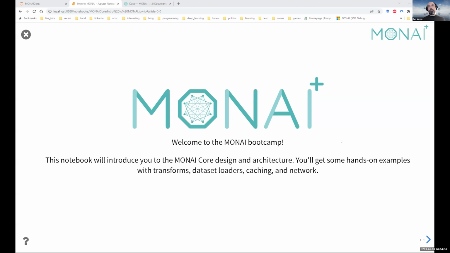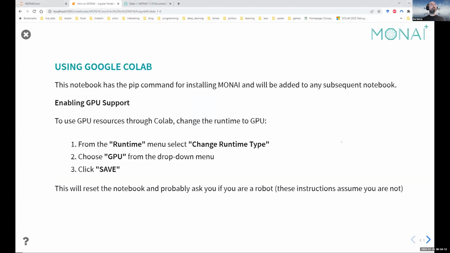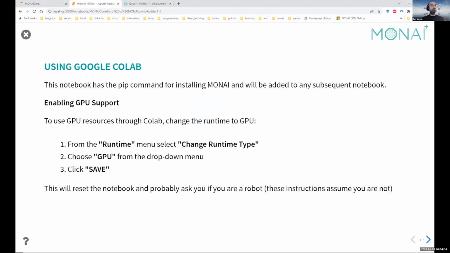I give my mouse the right focus. There we go. So if you want to follow along with Google Colab, hopefully you already have got that up and running. If not, I'll dwell on this slide for a minute or so to give you time to do so.